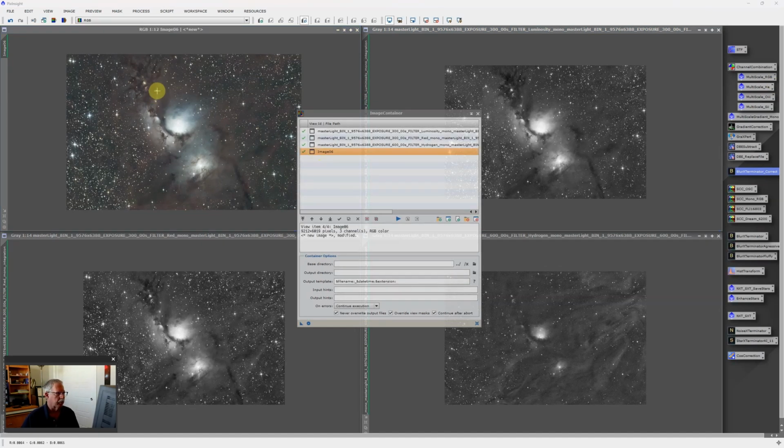Now that BlurXTerminator is done, I can run spectrophotometric color calibration, and we'll do that again with a saved process icon. In this case, it has the settings for the color filters, the Chroma color filters in the Dream Scope already saved with it. So we'll just drop that onto the color image and let spectrophotometric color calibration do its thing. And actually that didn't work.